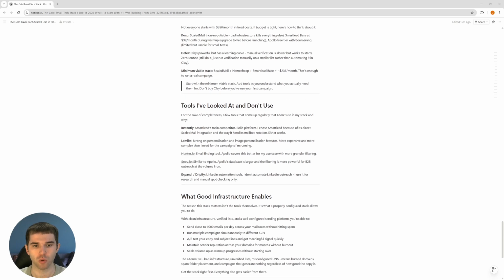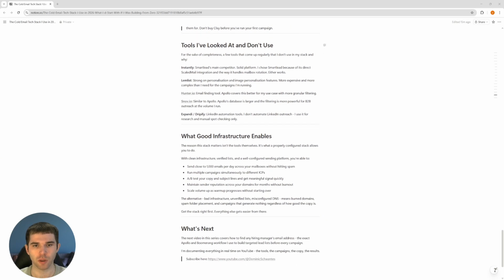So there are some tools I've looked at that I don't personally use, but it is something to consider as well. So I've used Instantly before as well, which is Smartlead's main competitor, which is solid. Now, I chose Smartlead because of its direct scaled mail integration and the way that it handles the mailbox rotation, but either work. Lemlist is strong on the personalization and image personalization features. However, it is more expensive and more complex than I need for the campaigns that I'm running.